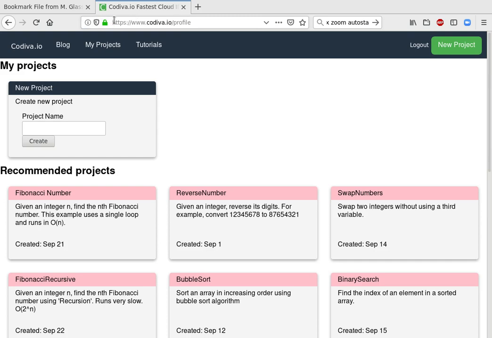So go to Codiva.io and create an account and log in, and you should find yourself with a screen something like this, and you click New Project and we'll create a project. Now the thing to understand is that one program is going to be called one project here, and the main idea is that a project can have several files inside of it.